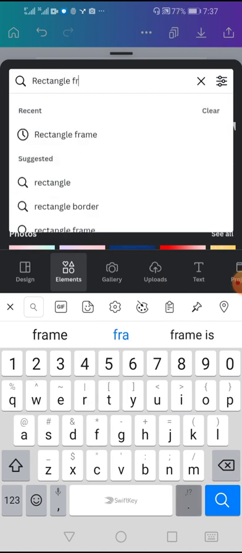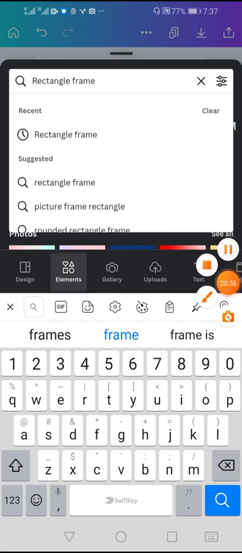Okay, this tutorial is taking time. As I told you, it will be quite lengthy, so take your time. Yeah, it is 20 minutes. Rectangle frame. So let's search it.